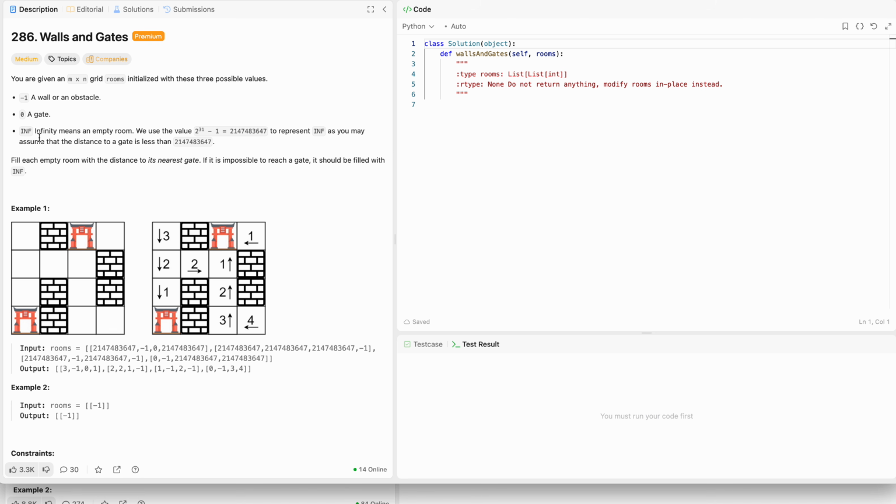0 means a gate. INF means an empty room, and we use the value to represent INF, as you may assume that the distance to the gate is less than INF. For each empty room, fill it with the distance to its nearest gate. If it is impossible to reach a gate, it should be filled with INF.